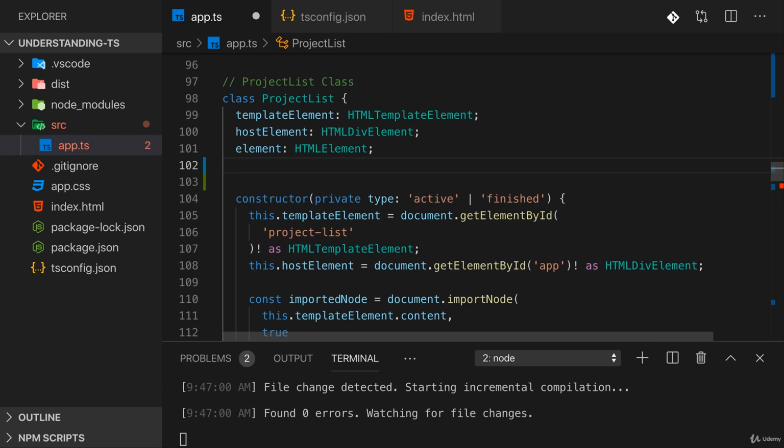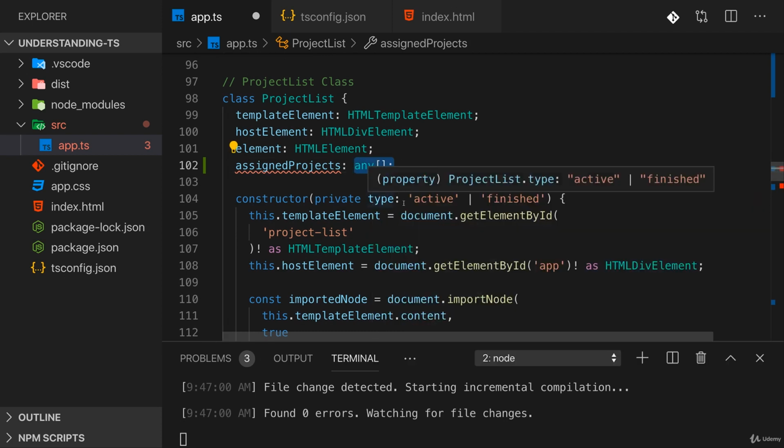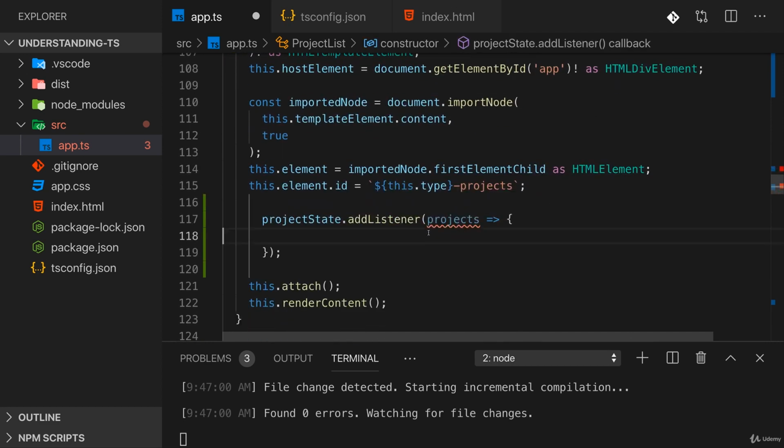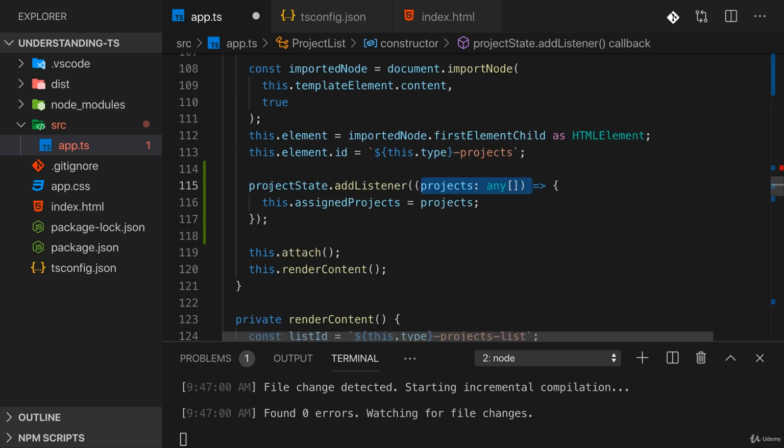And here I will add a brand new field to the project list, assigned projects maybe, which is of type any array, so anything in an array of any values. We'll of course also specify this in greater detail later. And then here we can say this assigned projects is equal to projects, so to the projects we're getting. Now here, to get rid of that implicit any type error, I have to be clear that this will actually be an array of anything here. So now I'm adding the projects, which I get because something changed in my state, here to my assigned projects. Or I'm not adding it, I'm overriding the assigned projects with the new projects.